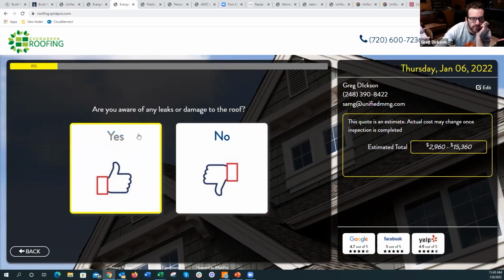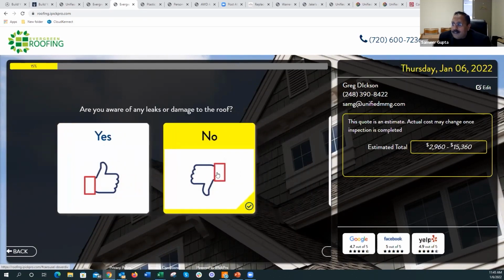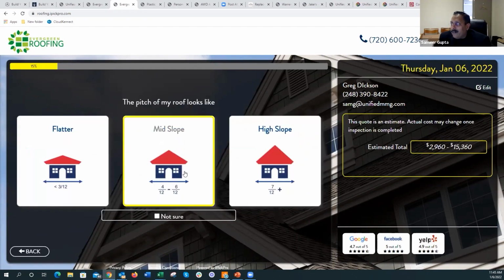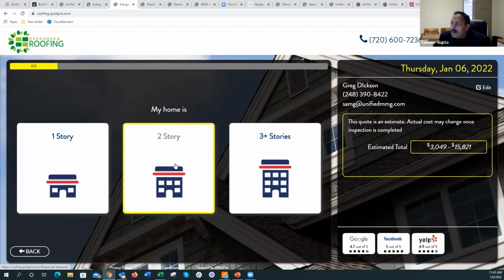So that is the point here. We don't know enough about the customer to give an exact number. But at the same time, at least we answered the question, and now you're not stuck. The customer can't say this is the price. It's anywhere from $2,900 to $15,000. And as you're selecting, the price keeps changing.